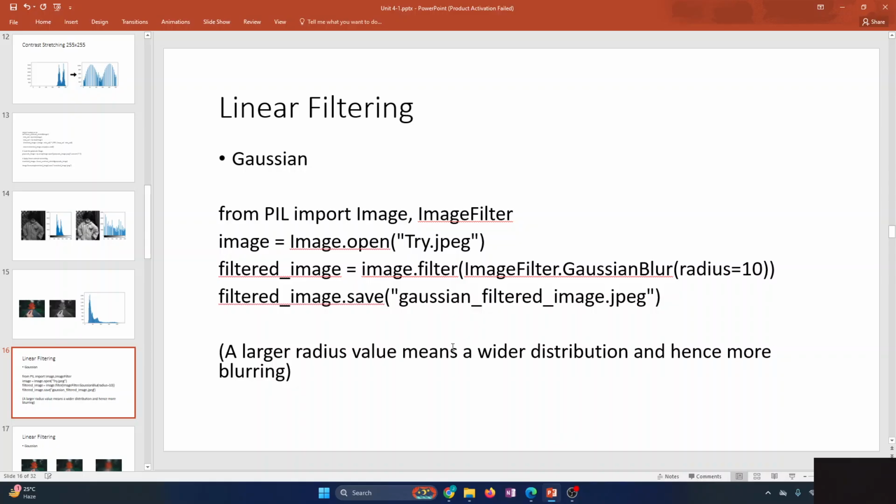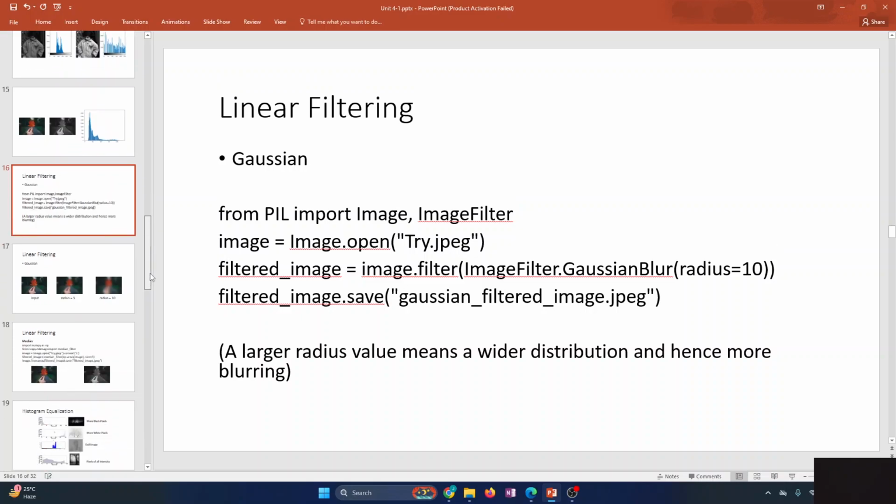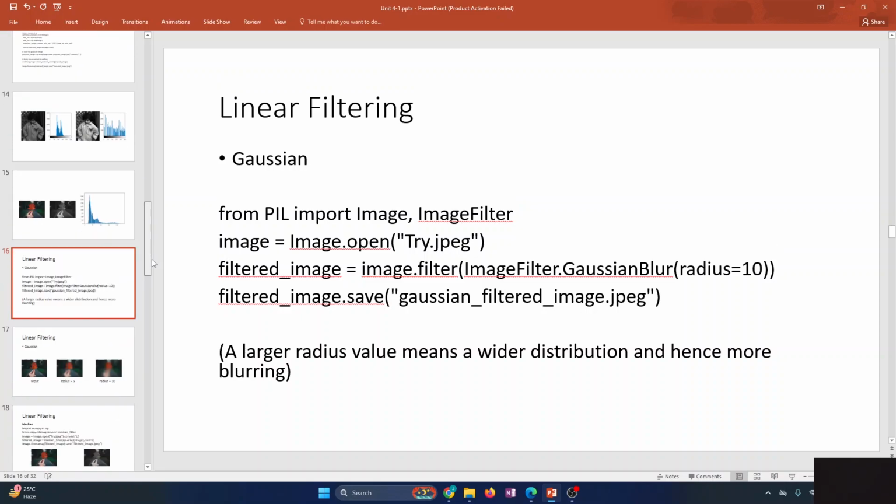Okay, so let's continue with OpenCV. This topic is linear filtering, and as we all know, we have already discussed the different kinds of filters, for example Gaussian, mean, median, Sobel, all these types of filters. In this, we are again going to discuss in brief detail the Gaussian and median filters.